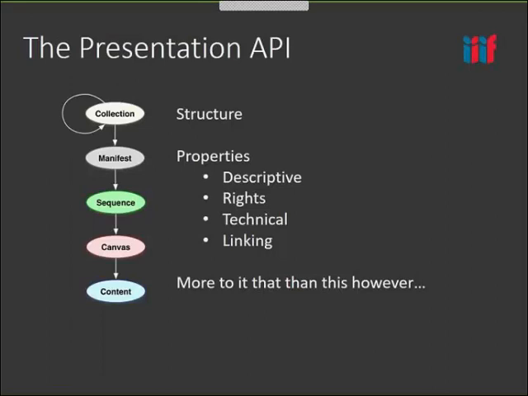So we have this model called the Presentation API, and this is an extremely simplified picture of it. And at the heart of it is this thing called a manifest. A IIIF manifest is a format, a model, a piece of data that describes a particular work. And that could be a whole book, or it could be a single painting, or it could be a collection of specimens, or it could be one specimen. But the manifest is the logical unit that goes out in the world that you publish to be rendered by a compatible IIIF viewer.